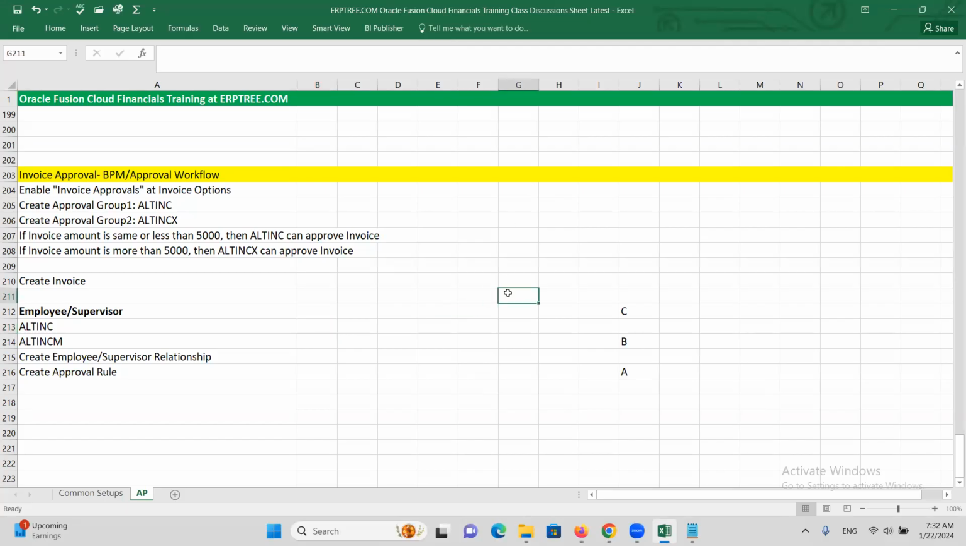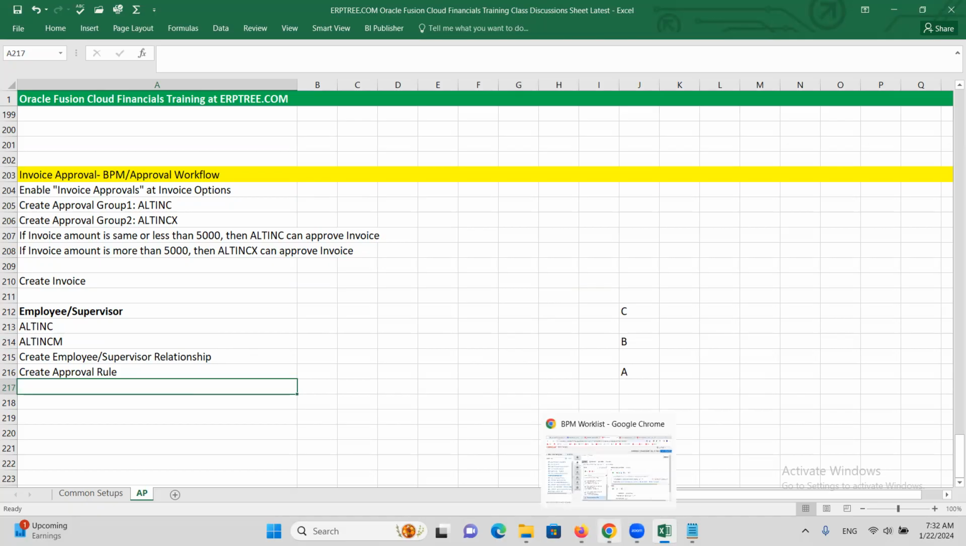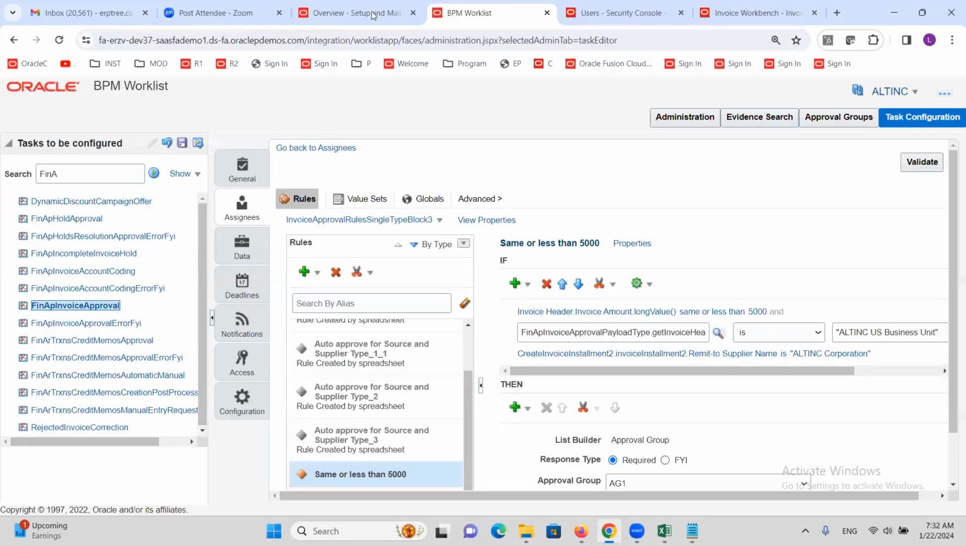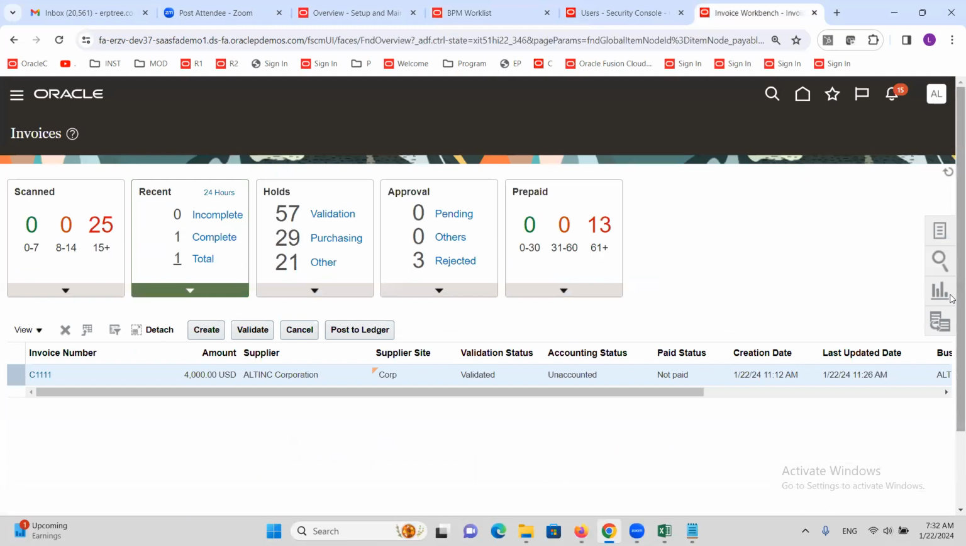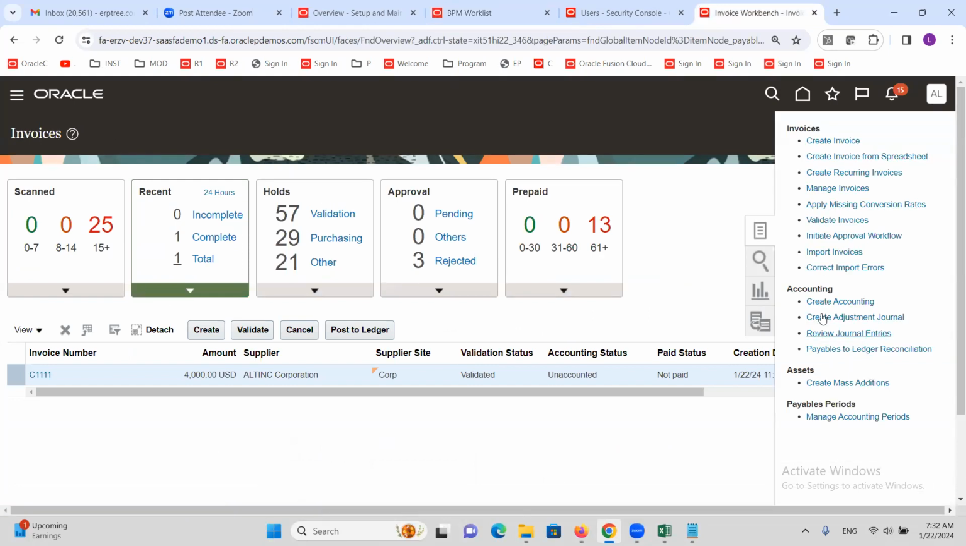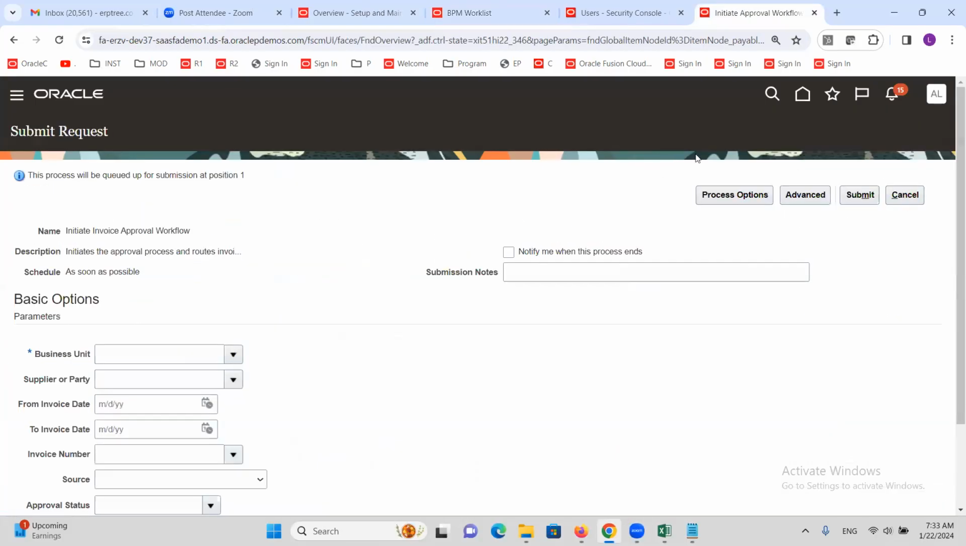Lakshman, after validating the invoice, we are submitting for initiating approval, right? Can we do it automatically, or do we have to do it for every invoice? No, we can initiate. You can submit the program. Here what we are doing is clicking from actions on the invoice. Instead of that, you can run the initiate approval workflow. You click on initiate approval.